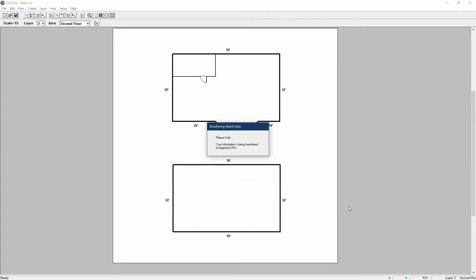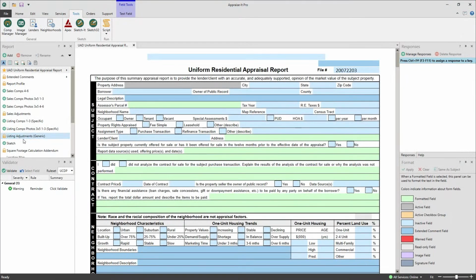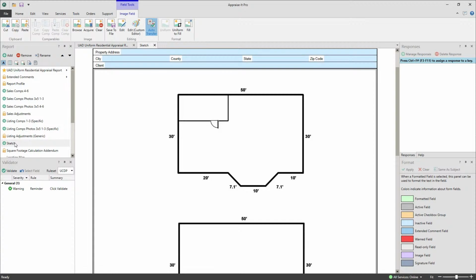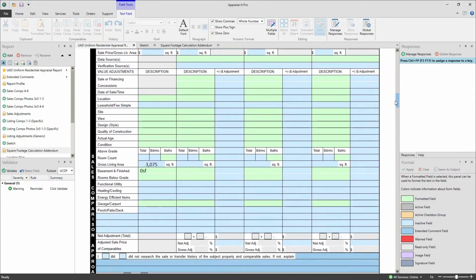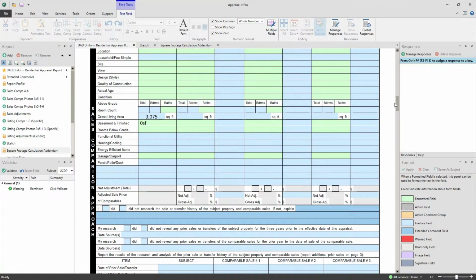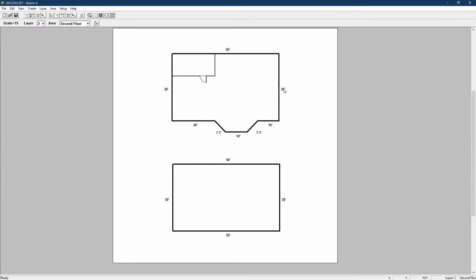Now just close Sketch-It. We can view the sketch in Appraise-It Pro by clicking on the Sketch page in the report panel. Information is also transferred into the square footage addendum and into the relevant spots in the main report. If you need to make a change to the sketch at any time in the future, open the report in Appraise-It Pro and then open Sketch-It from the Tools tab. You can then make any changes needed and save the sketch again to transfer the updates to the report.